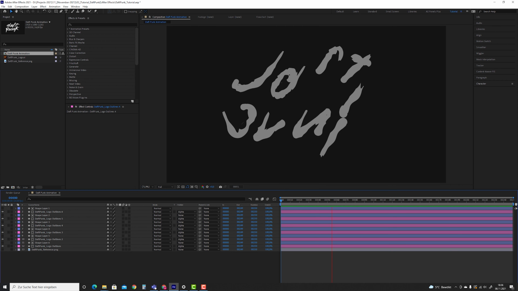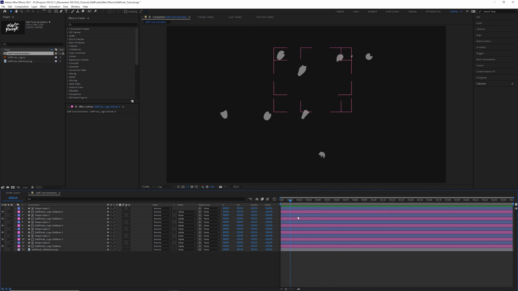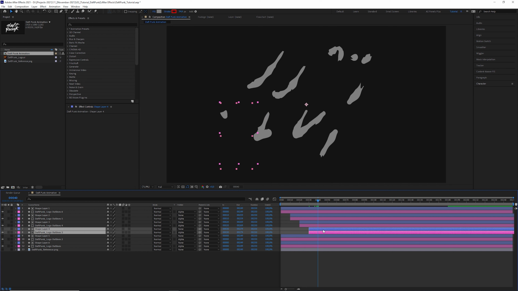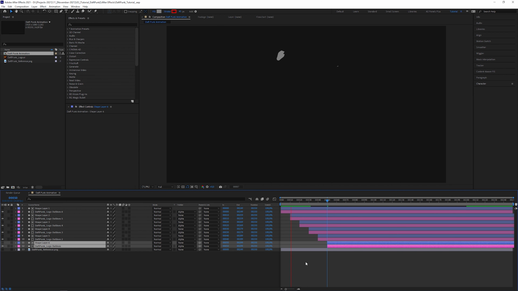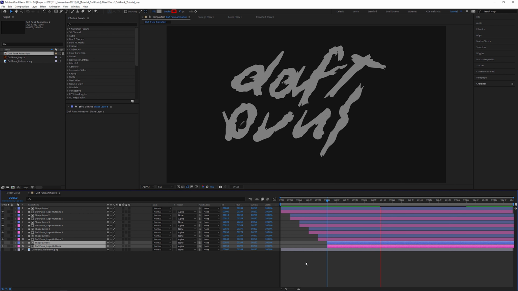And to add more complexity into the animation, you can stagger the layers, in my case by 10 frames. Make sure that you shift the matte layer together with its according shape layer. That looks like a smooth organic reveal.